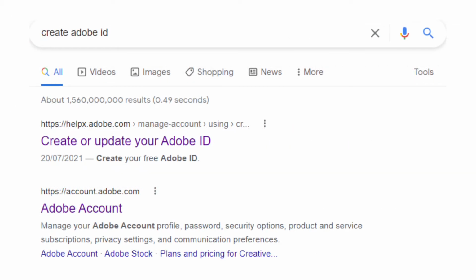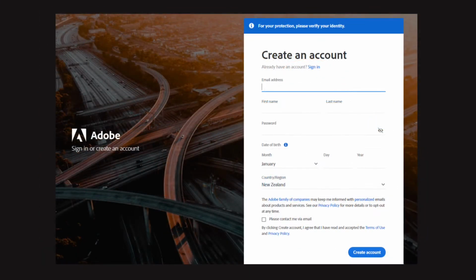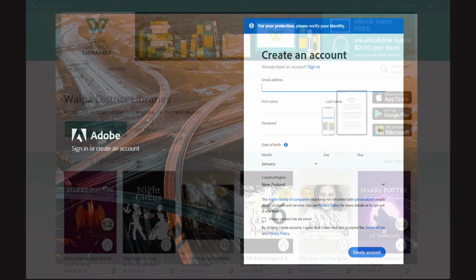Now you will need to create an Adobe ID. Search for this in Google and click on Adobe Account. Follow the instructions on the following screens. You will want to create an account and fill in your details. You will need this when prompted by Adobe Digital Editions.